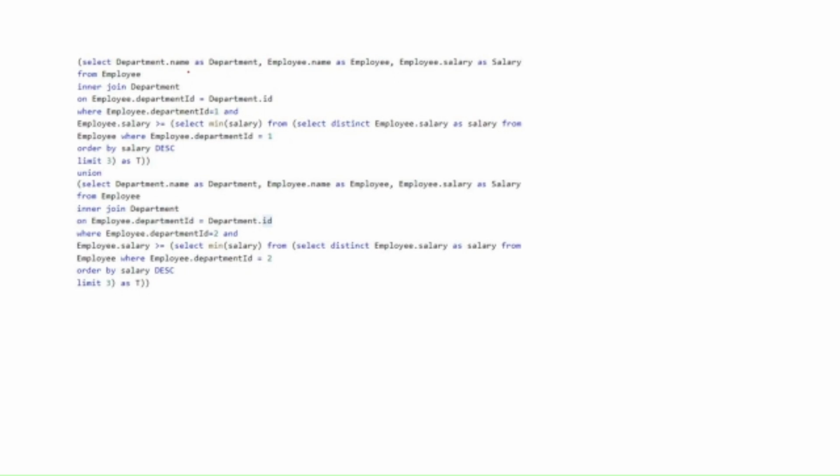Select department.name as department, employee.name as employee, employee.salary as salary, from employee inner join department on employee.departmentId equals department.id, where employee.departmentId equals 1 and employee.salary greater than or equal to select min salary from select distinct employee.salary as salary from employee, where employee.departmentId equals 1, order by salary descending.